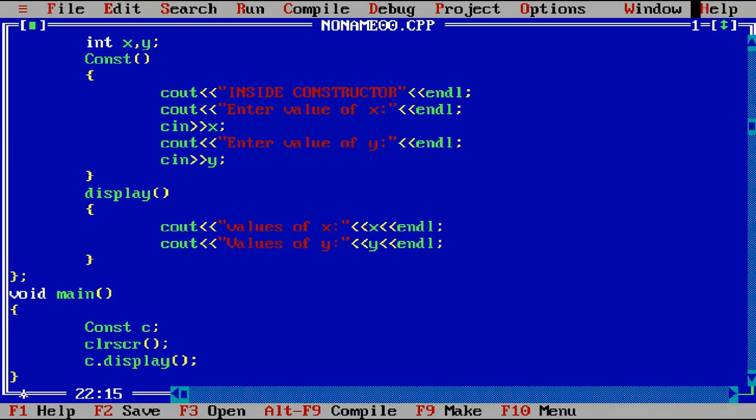First the object will be created. Whenever the object is created, automatically this block will be executed, this constructor will be executed. So it will read x and y, and after reading x and y, c dot display. Automatically, c is an object and display is a function of the class, so this display function will be executed. In this display function, cout value of x and value of y. That means here the values of x and y will be printed.